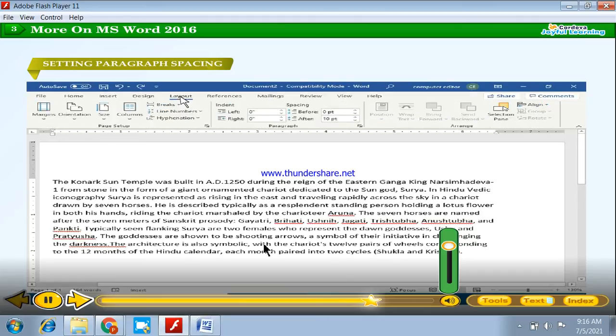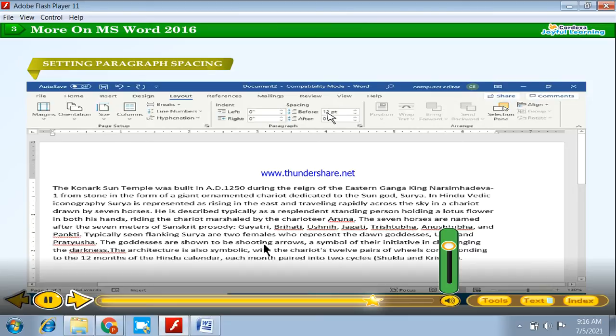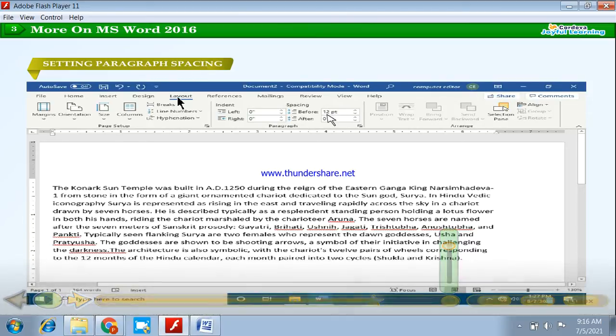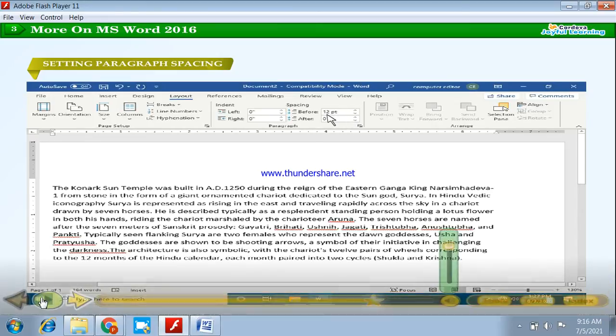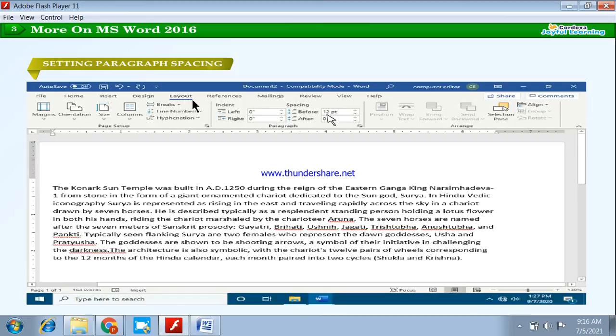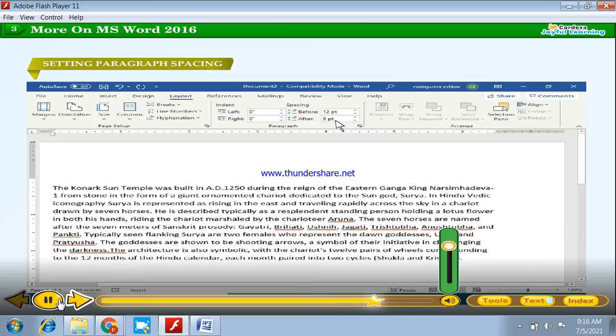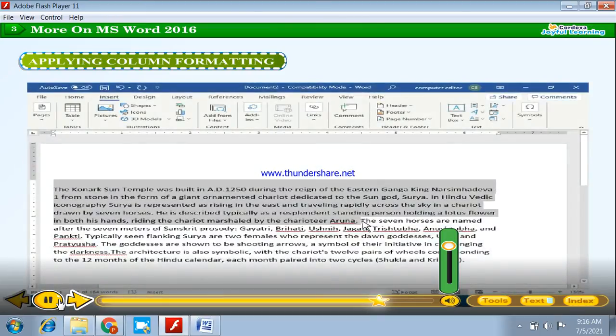Step 3. Click the arrow next to Before or After from the Paragraph group to increase or decrease the amount of space. See, here in line spacing you will be clicking on the Home tab. Now you will click on the Layout tab, and here you will give before 12 point, after 6 point. So this you will select. First you will click on Layout, then this spacing before and after. Whatever space you want, you can select it.